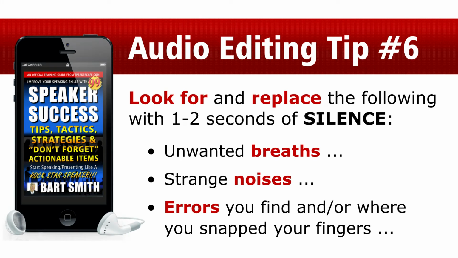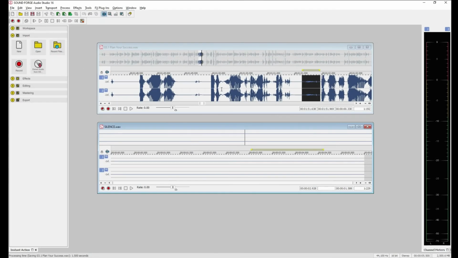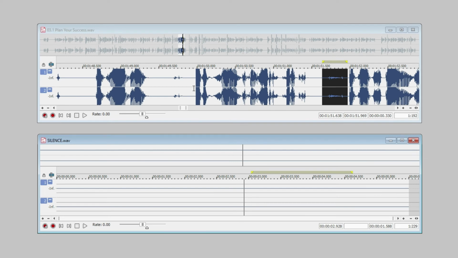Audio editing tip number 6. Look for and replace the following with 1 to 2 seconds worth of silence. Unwanted breaths, strange noises that you find in your audio, errors that you find, and or where you snapped your fingers and you didn't fix them. So for example, here we are inside the audio, and I just want to play a couple of strange noises or breaths, and you tell me if you would actually like to hear this in an audio, and I know the answer is going to be no.